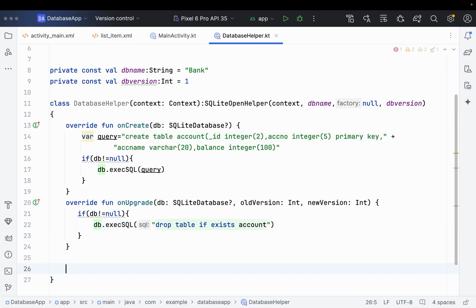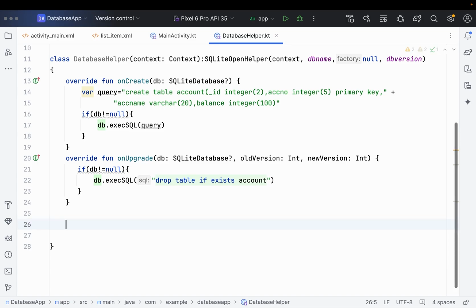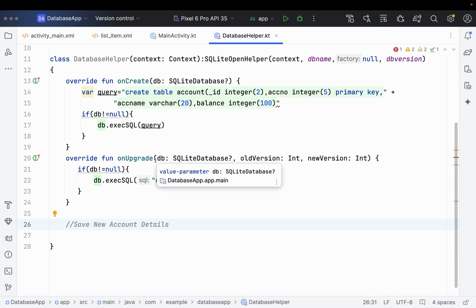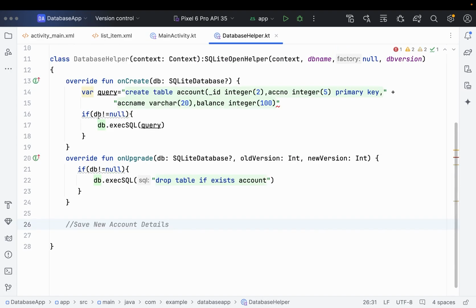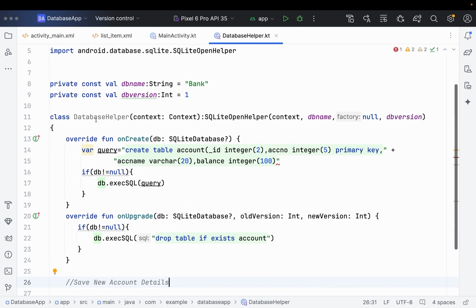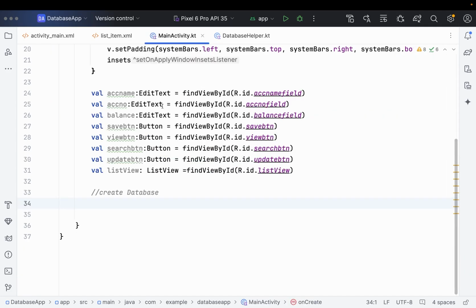Then we can write our own user defined logic here. We want to create a new account, so I want to create a save new account details function. What's the need for this? From this main activity, we now have this database helper class, which is partially completed. So now let us see how to create the database.